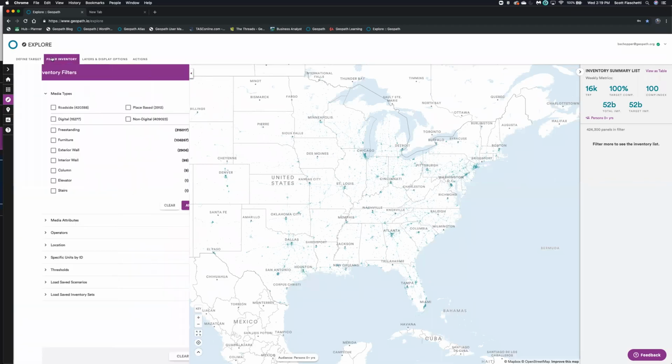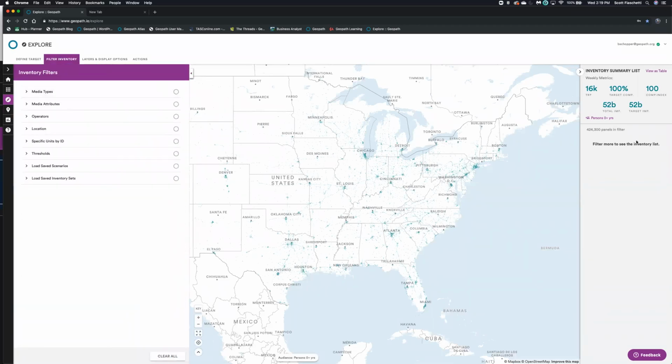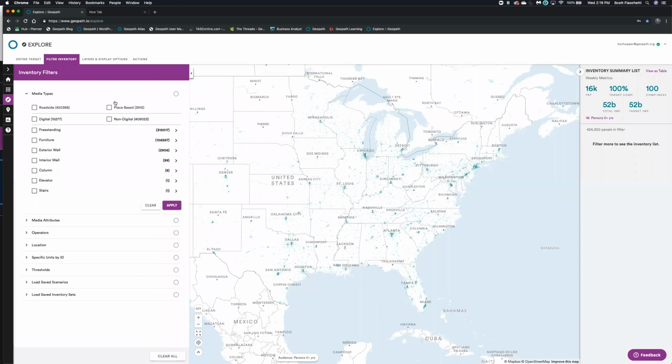Filter inventory is exactly what it seems like. If you look over here, we have over 420,000 different pieces of inventory in the US. And so there's a really big number of ways to filter that down. And you can do it by media types. As Scott said, place-based is now in here, which is really exciting.